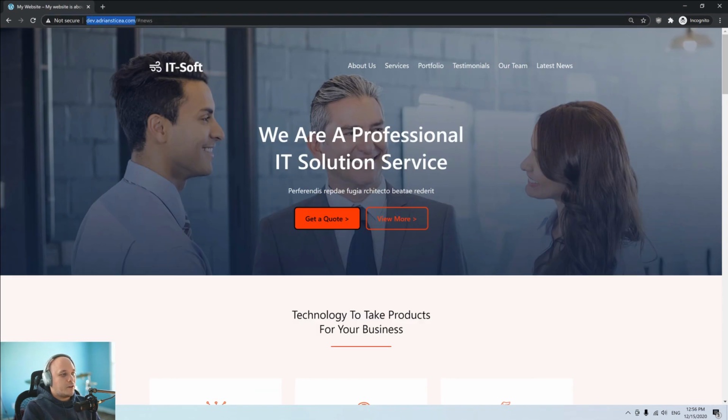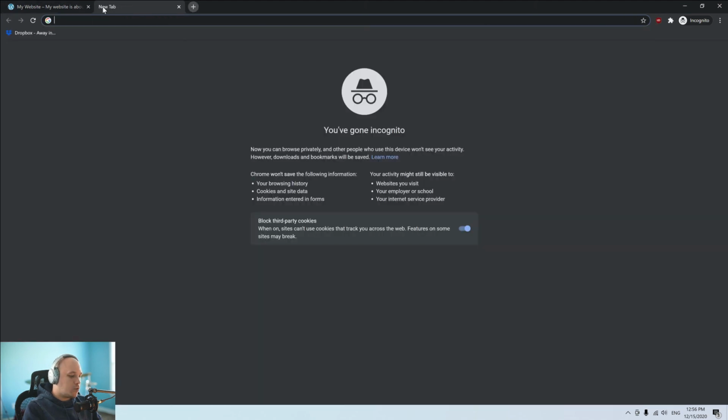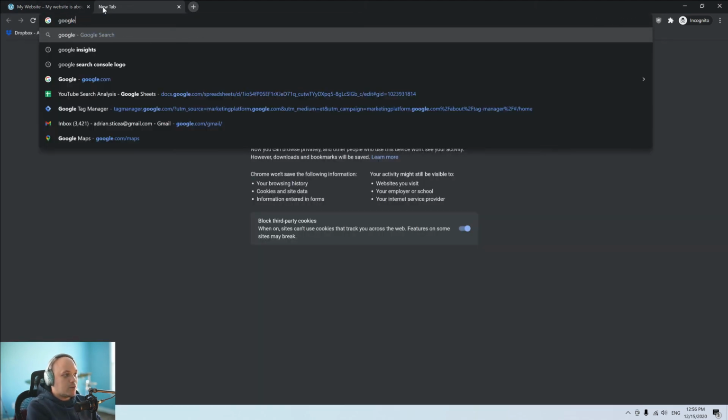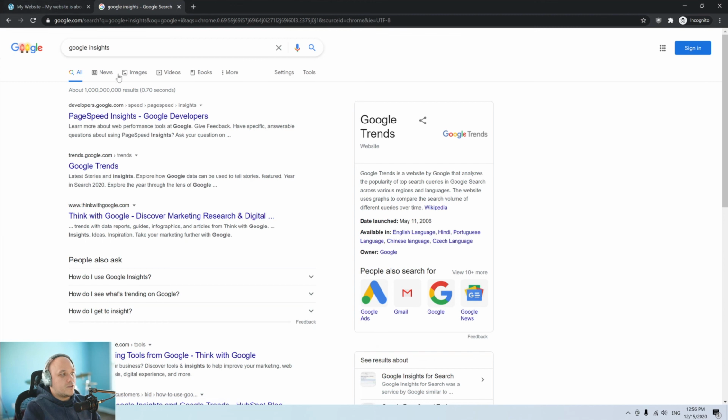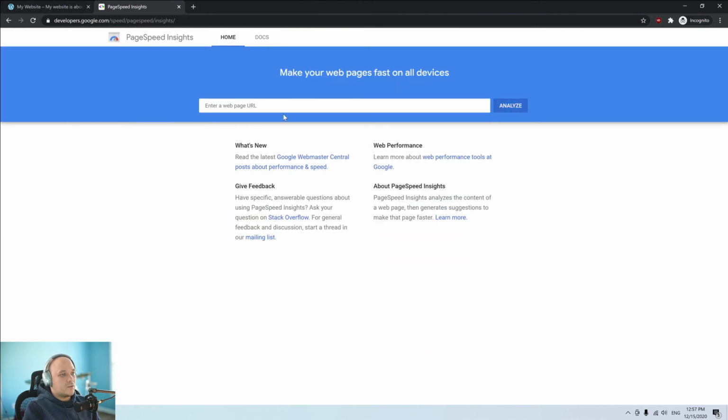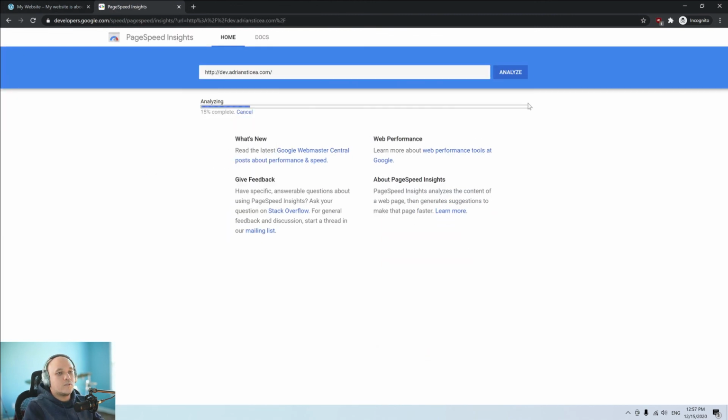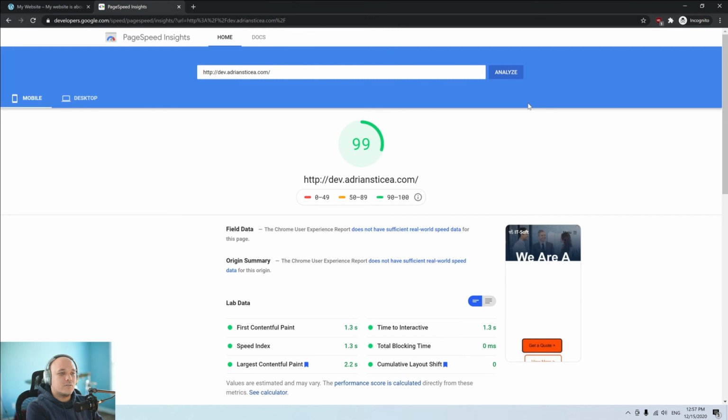We'll copy the URL and go to Google Insights, and paste your URL here. And remember, I don't have any plugins installed. I don't have any CDN. I have shared hosting. There's nothing special about it. It's just a plain WordPress install. And for mobile, we have 99%, and for desktop, we have 100%.